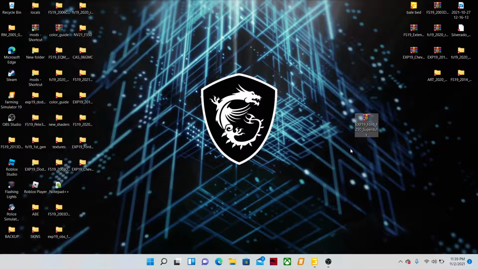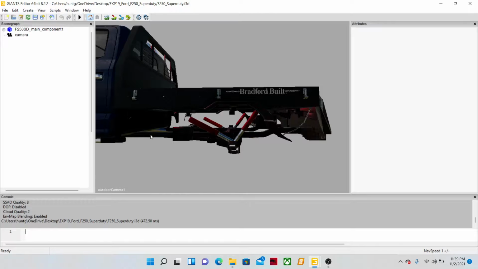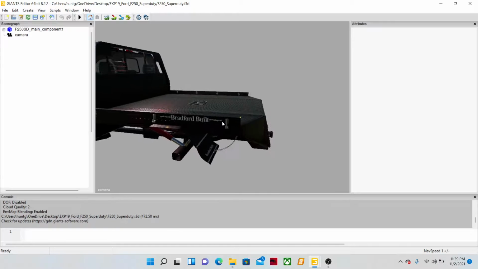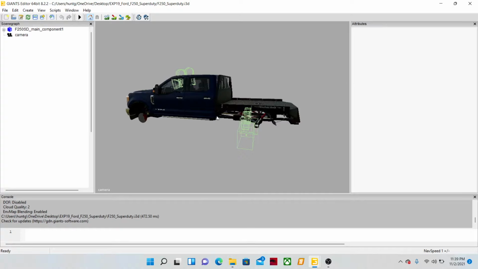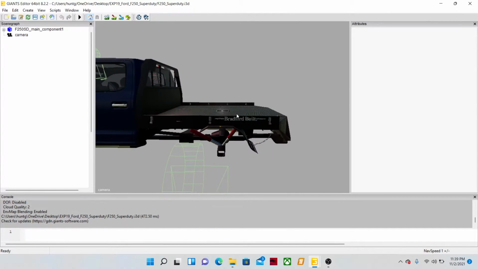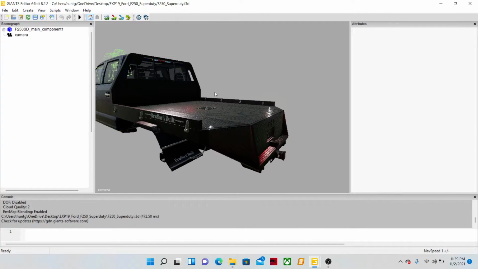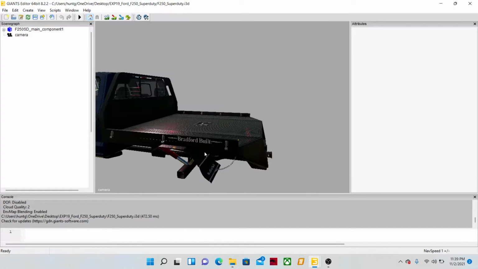Today what we're going to be doing is, we have our Expendables Ford F-250 Super Duty here, and if you guys remember from last night, we put this Bradford bed on it. I showed you guys how to put the Bradford bed on it without having to do any coding. So tonight, what I'm going to show you is how to add lights onto your bed, how to get them coded in the easiest way that I've found, and that's what we're going to do tonight. So we're going to get right into this video.